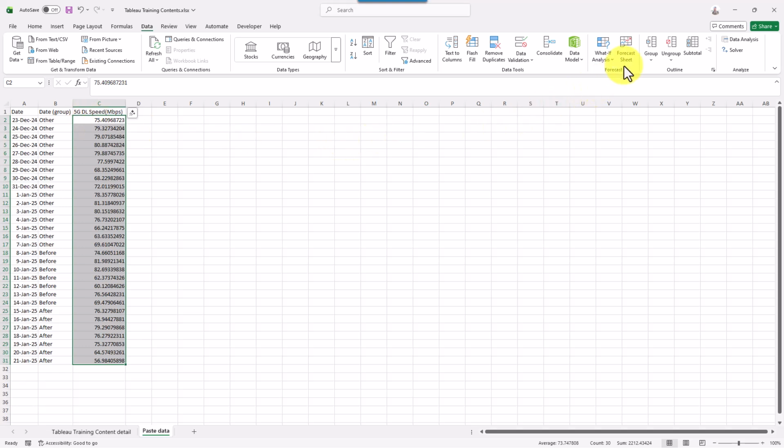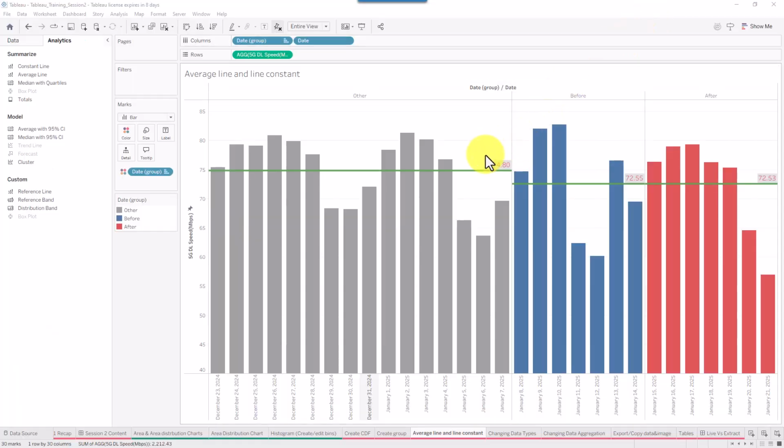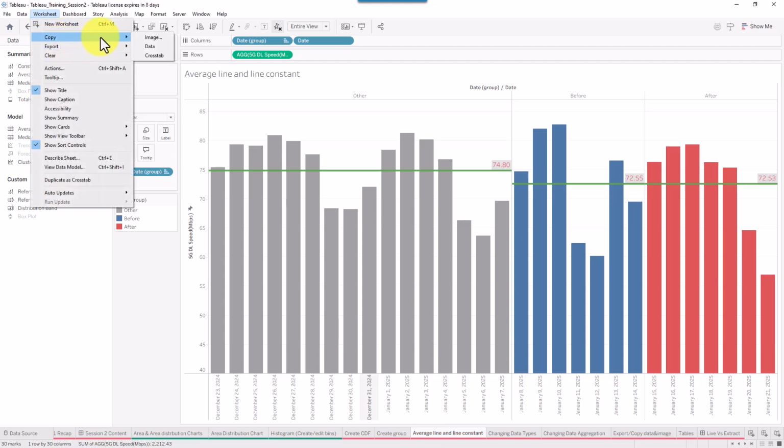So this is an example of how you can copy image and data. And again, you can do this instead of right clicking here, because sometimes there will not be enough space to right click and get the information. You can just get it from the top left here, from this part, called Worksheet. If you click on Worksheet, you can again do the same, copy image or data, or even export image or data. If you export data, it will export it in a file. If you export image, it will export it as an image, for example PNG or any other format.